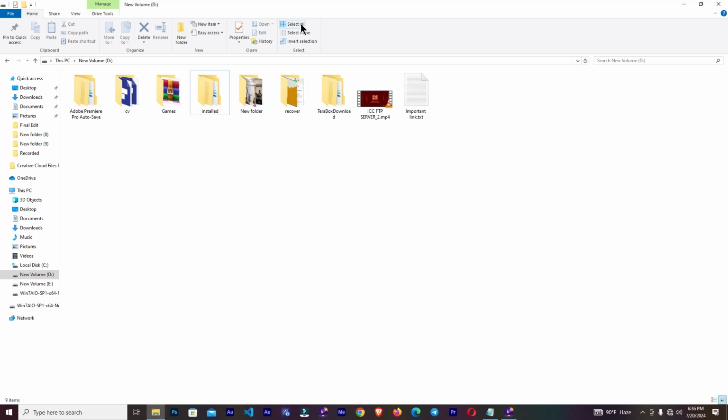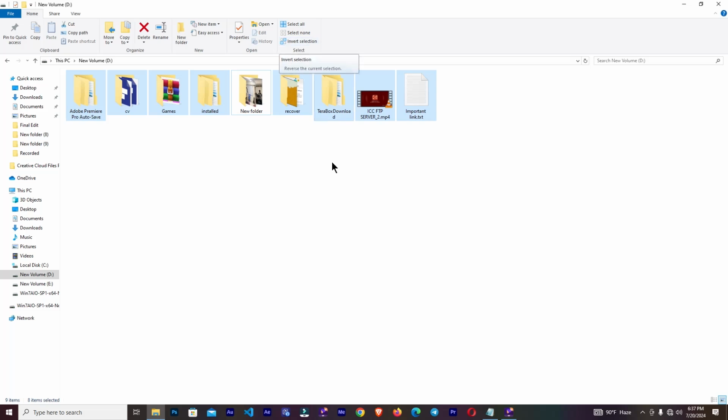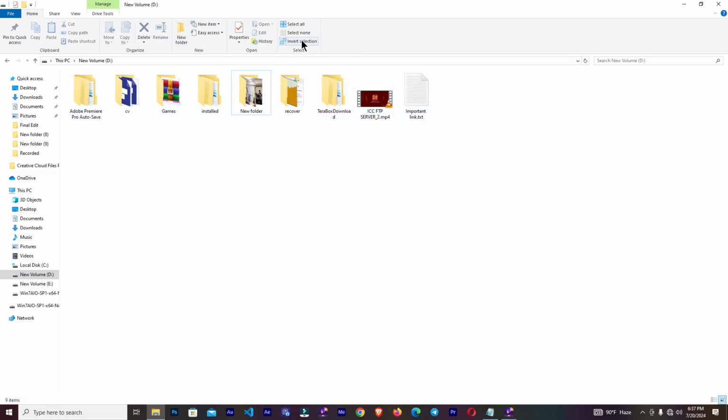So if I select all, it will select all my files, and if I click on select none, it will clear my selected files. And inverse selection: if I select this one and select all, now this time you can see this file is not selected because of inverse selection. I'm going to show you again. Select invert selection. Now I select this one. Now this time you can see it's not selected.